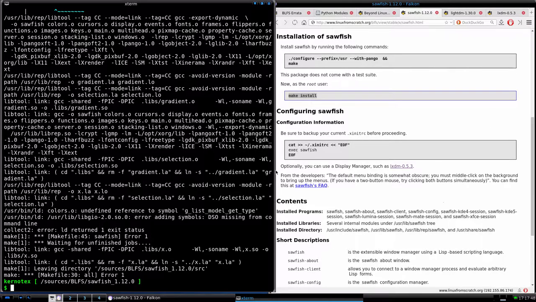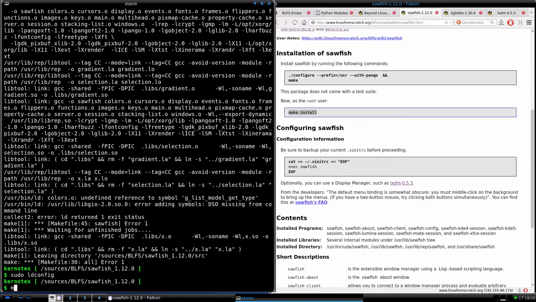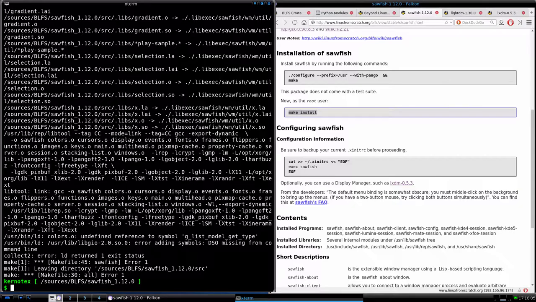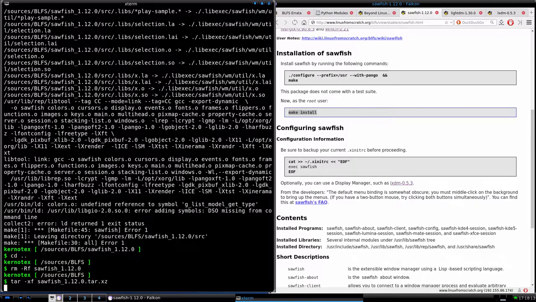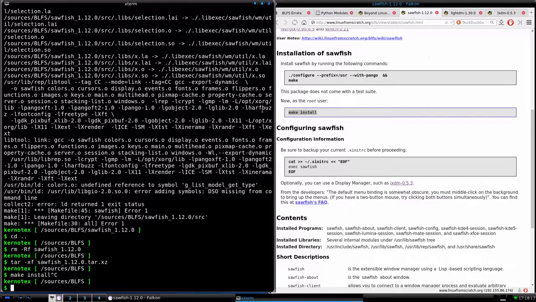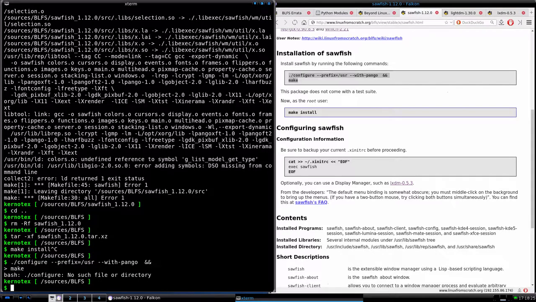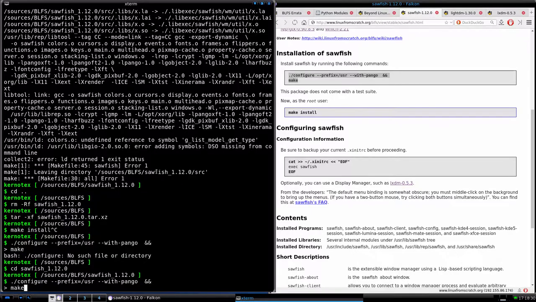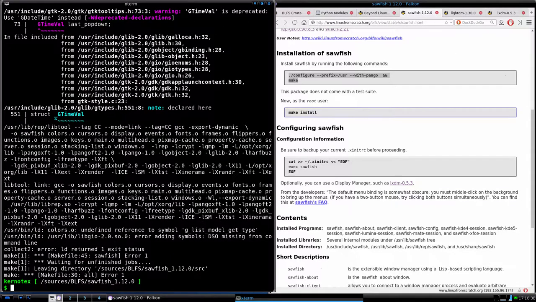Right, we may need a ldconfig here. No, let's start again and rebuild. No, it's still failing. So what I should do is to remove this and run it as a single job.